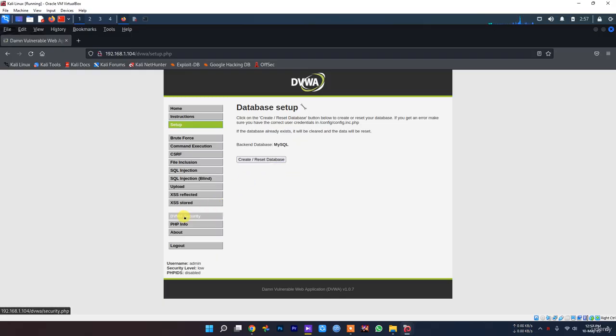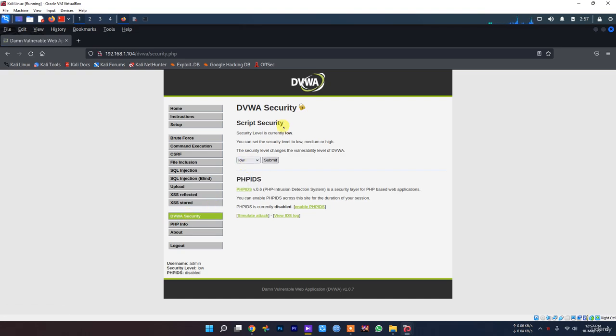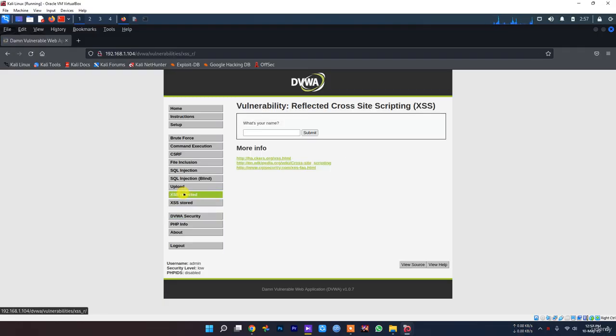Now what you have to do is turn our DVWA security to low, because we will use low security so that we can try a few different types of attack. The first one is going to be a cross-site scripting, or XSS reflected, attack.